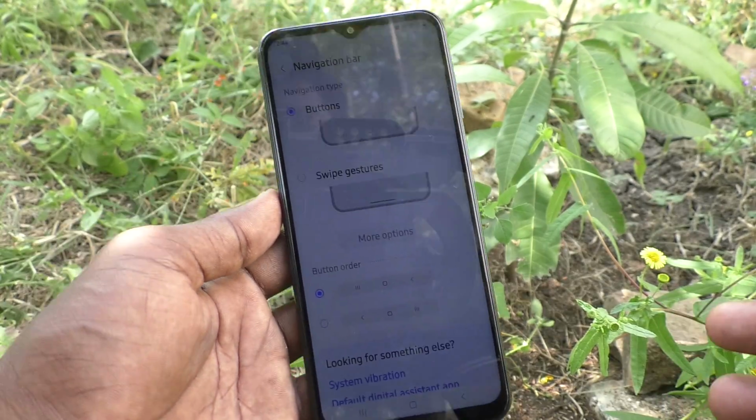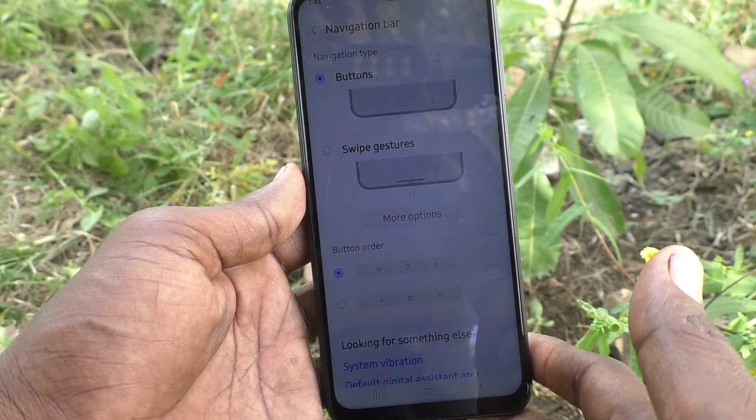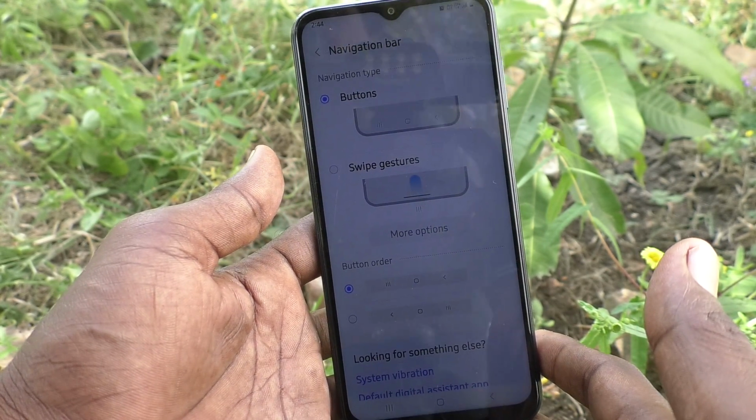Okay, in this way also you can restore back button to the original place in your phone Samsung Galaxy M14 5G.